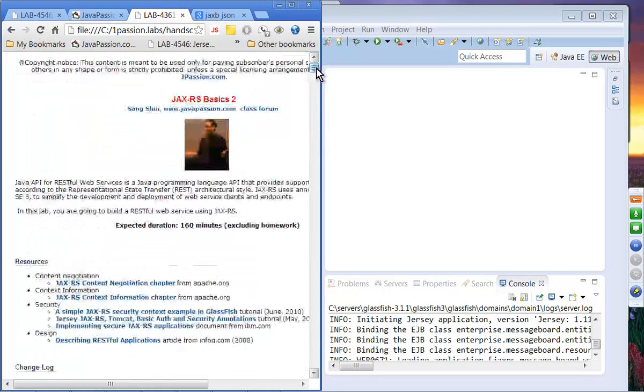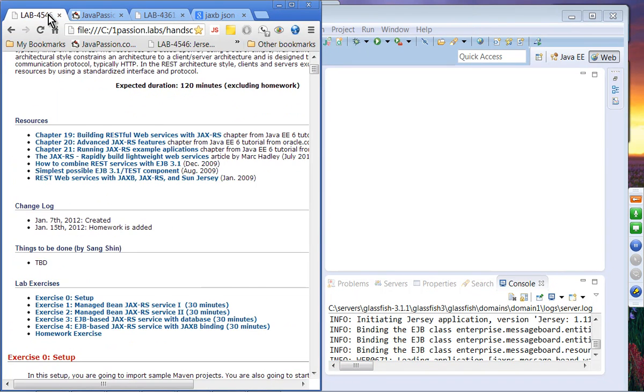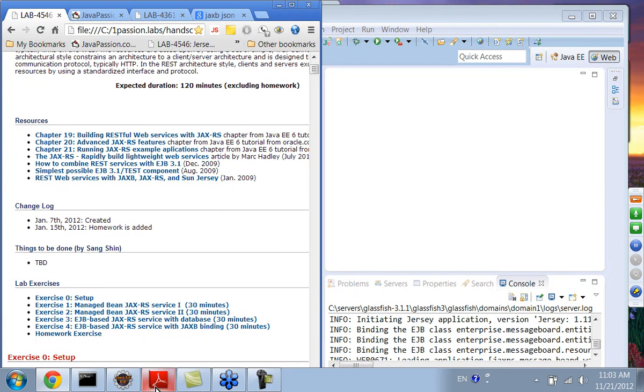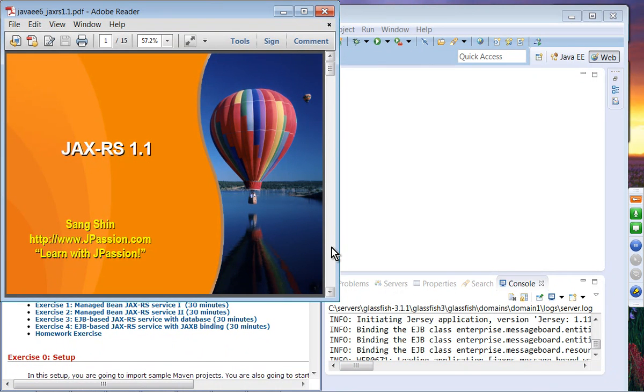And then we build RESTful web services from a database table, and also work with some internet RESTful web services, for example, like Google Map. So these are the things that I recommend you take a look at. Again, today we are going to cover JAXRS 1.1, which has extra features that were introduced as part of Java EE6. Again, I assume you have some knowledge of JAXRS. All right, JAXRS 1.1.